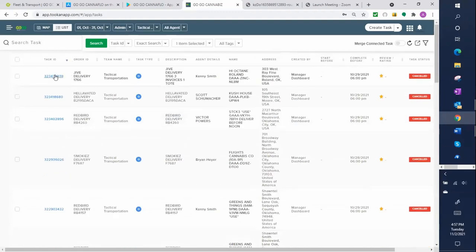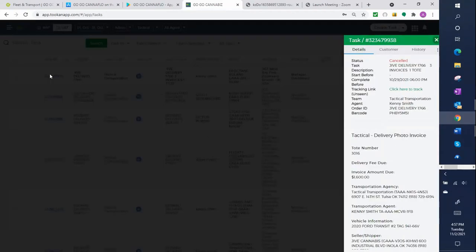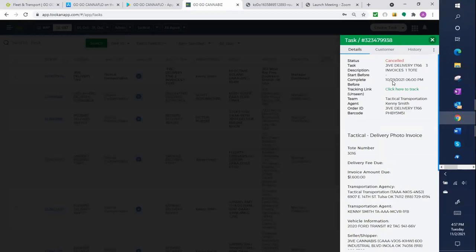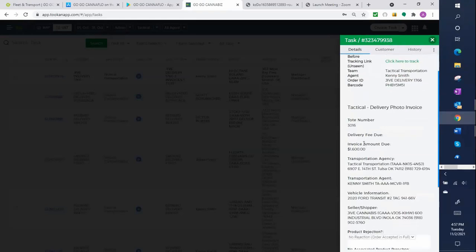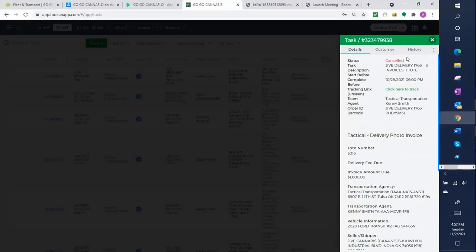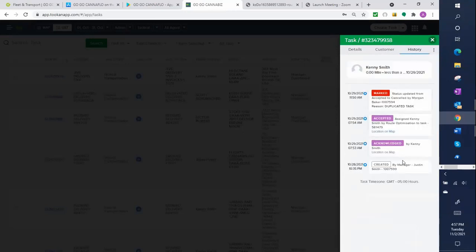When we go to look at task history, that can be done by clicking on the task ID. You'll see this box will pop up for task details. You can click up here to see customer details, task details, and history. So we can see that this task was created by a manager, acknowledged by the driver, accepted by the driver, and then marked as canceled by the driver. And the reason stated here is a duplicate task. And all of these reasons can be dynamic as well.